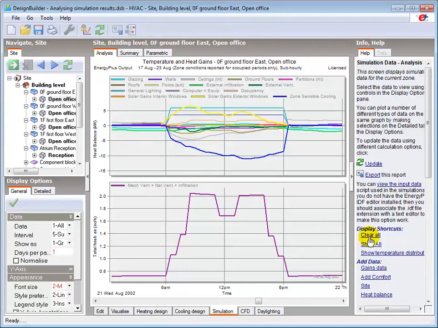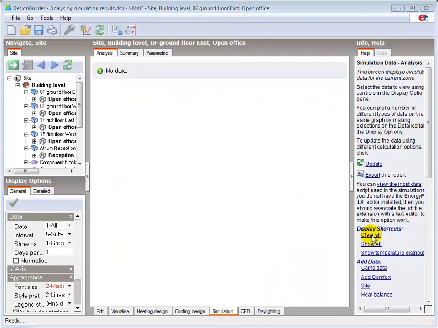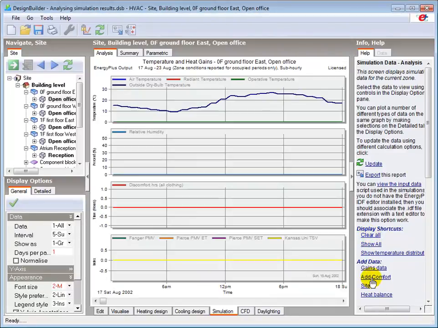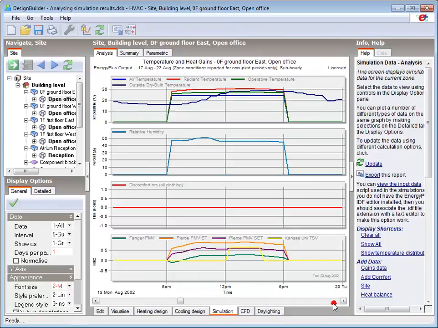I'll clear this data and select the comfort option, which shows the zone temperatures throughout the day at the top. On Monday you can see that the ambient dry bulb air temperature peaks at around 30 degrees C during mid to late afternoon.